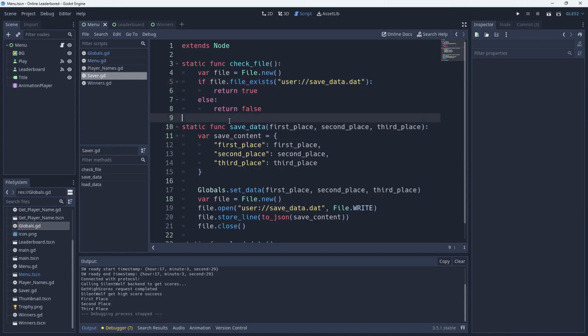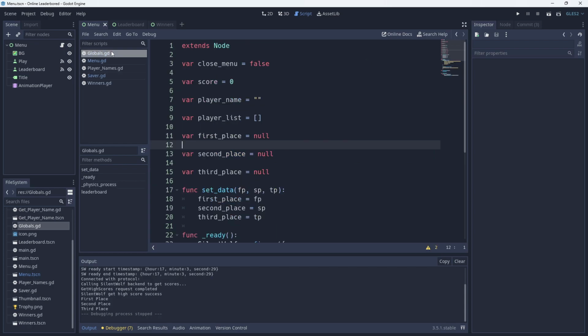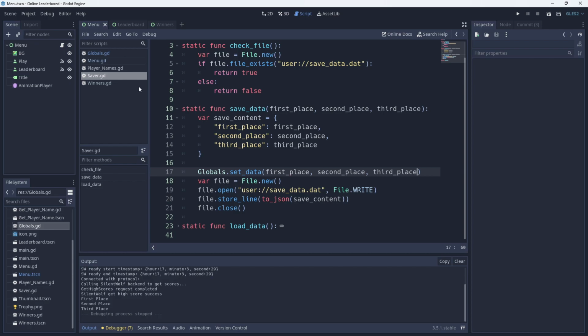Then in static function save data, we're going to take the first place, second place, and third place arguments as parameters. We're going to make a variable called save content, which is an array. It's an array which will have first place and text. You write a string, you write first place, and you put this first place variable here. The same for second place and third place. Make sure you put a comma so it doesn't give you an error, and make sure to close the bracket as well. Then we're going to say global.setData with first place, second place, and third place. If you remember, we made a set data here, so this would just set the data in the global script first.